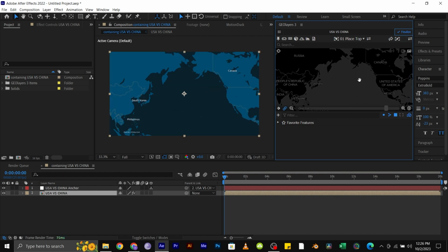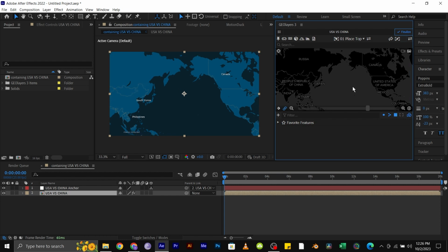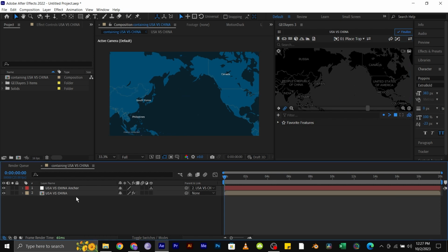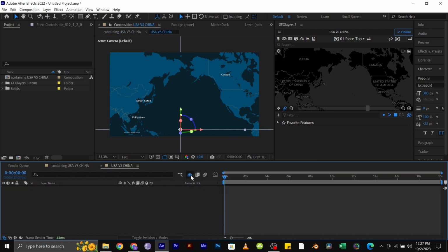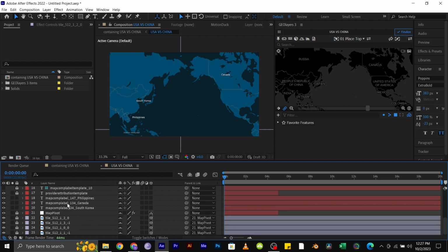The next thing to do is to remove the country labels. To remove the country labels, go into the map composition and turn off the shy switch. Scroll down to find the country names and remove them if you want.